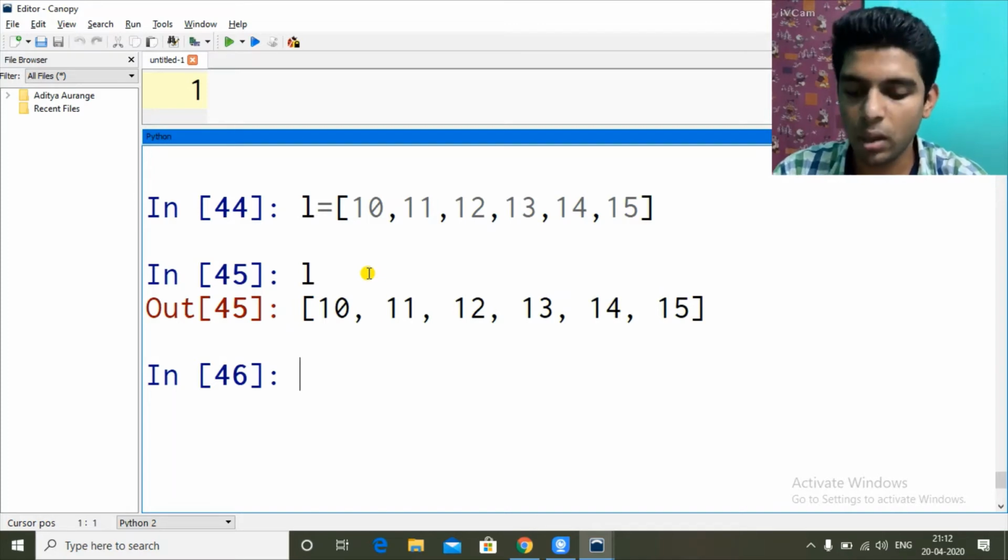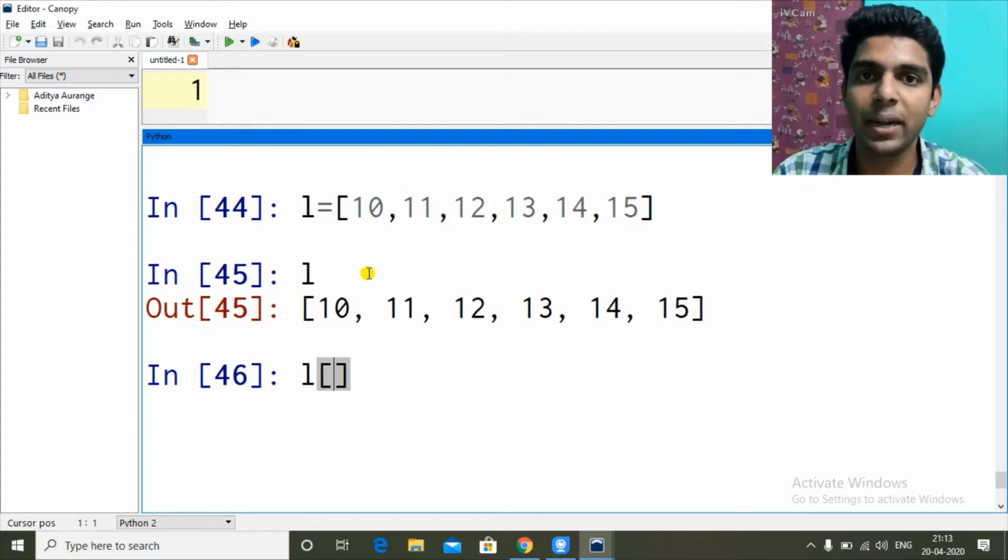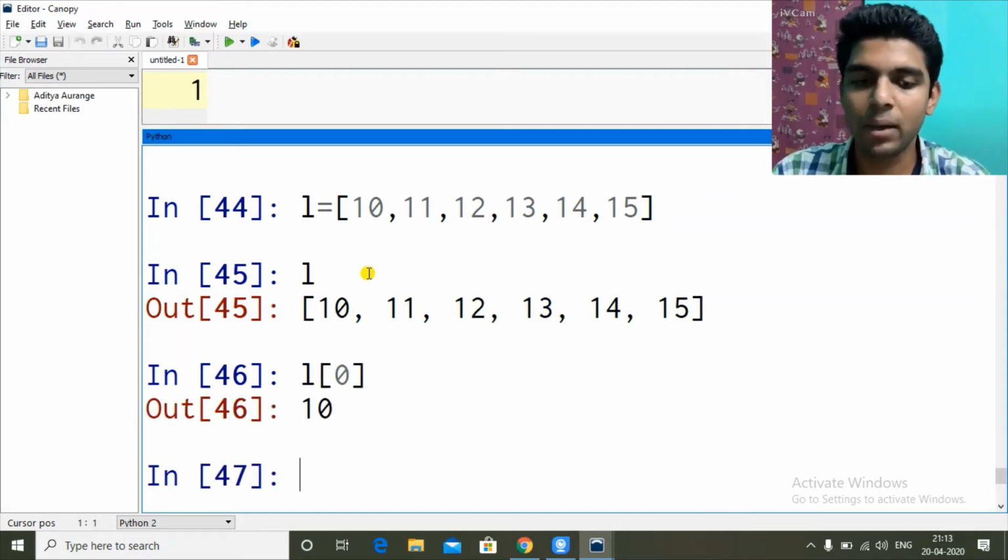Okay, so how do I use that index to fetch the value? I use the name of the list, L, and then use square brackets, and within those square brackets I pass the index of the value I want to get. Okay, so let's say 0. This will fetch me the 0th element, or the first element, which is 10. So indexing starts with 0, and it is like this everywhere. In every programming language, indexing starts with 0. So keep that in mind.